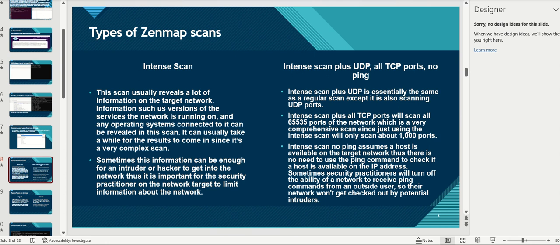the intense scan assumes a host is available in the target network. Thus, there is no need to use a ping command to check if a host is available in the IP address. Sometimes security practitioners will turn off the ability of a network to receive ping commands from an outside user so their network won't get checked out by potential intruders. It's essentially the same scan and it will perform the same results. So I will skip on that one as well. Save time.